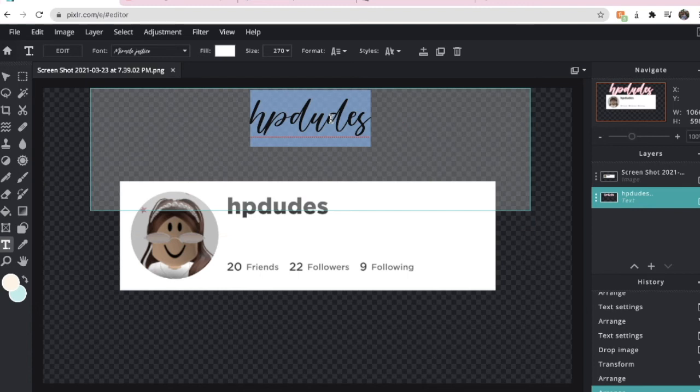I'm gonna use the same font, the same style and whatever, the same stroke, and stroke means outline, and same drop shadow settings for this thing. So I thought, why not I just type it? So I'm gonna type using the same text as Hpdudes and the title.